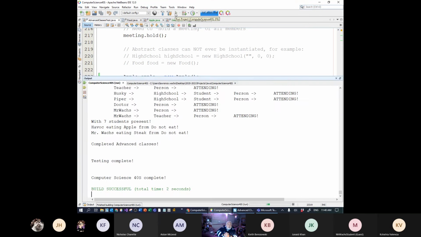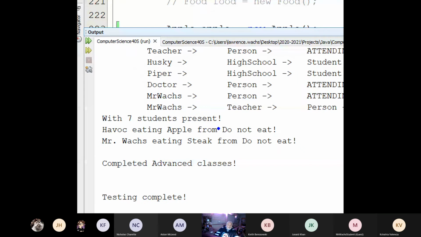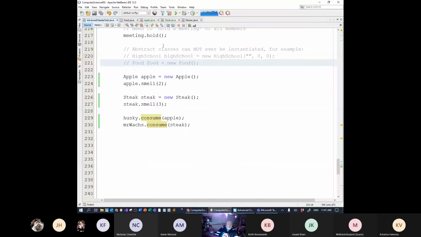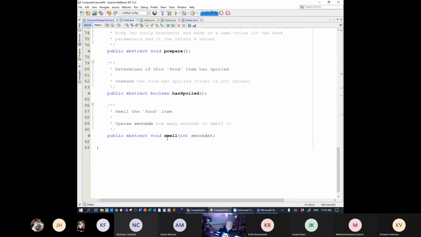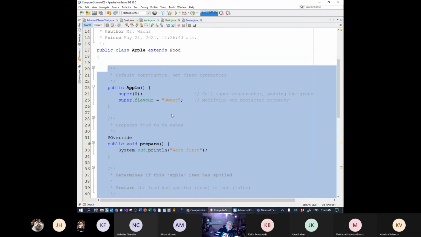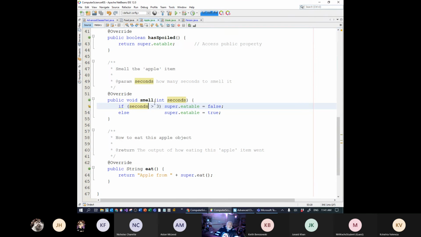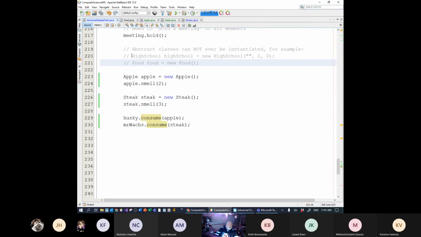Can I create an apple, create a steak, and consume them? Well, I would be able to consume them, but it says do not eat. Okay. Oh, why? Well, remember the way we define smell isn't defined in our abstract class, but it's defined in our apple class. If we smell an apple for more than 3 seconds, then it's not edible. So, I better only smell it for 1 second. See if that makes a difference.